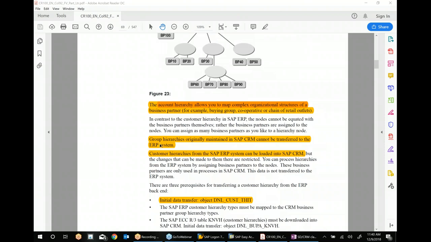Now, another thing is, a group hierarchy originally maintained in CRM can be transferred into ERP. Make a note of these three lines which I highlighted. Please make a note of these three lines. Group hierarchy originally maintained in CRM cannot be transferred to ERP system.